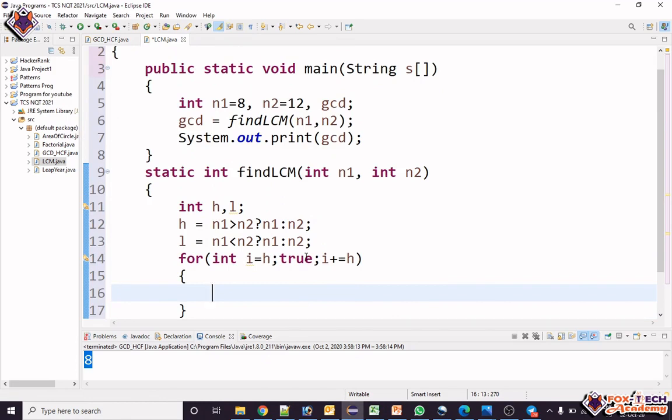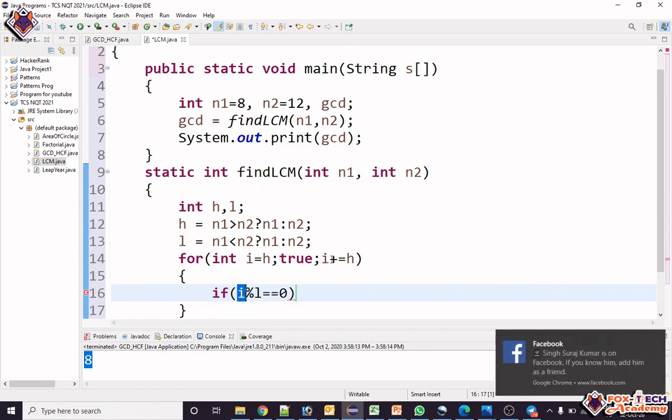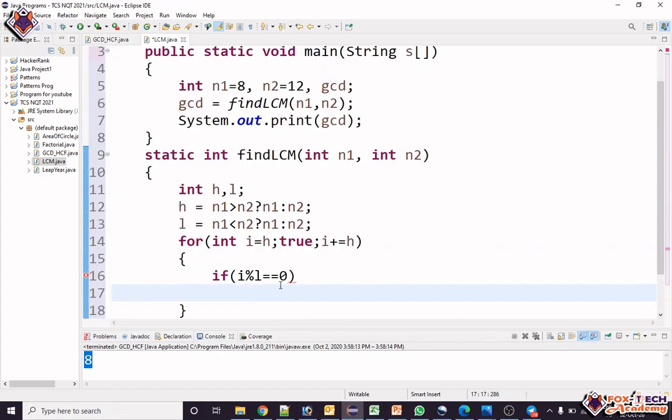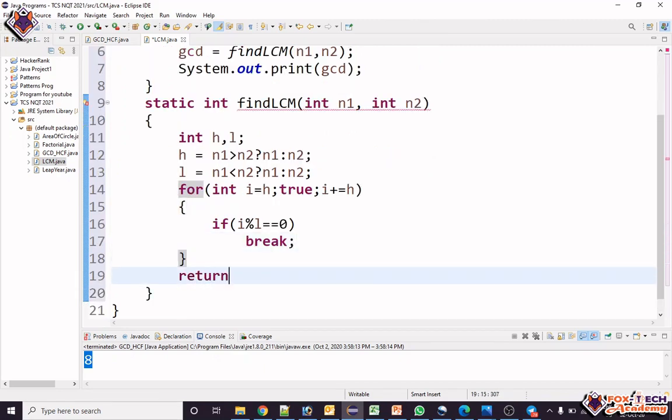Next we check if i percentage low equals 0. It means this i is divisible by the lowest number, and i is always divisible by the highest number because we incremented it from high. If this is true, then this i is the number we are looking for, the number divisible by both n1 and n2. So we break here, because we found our actual number, and we return i.